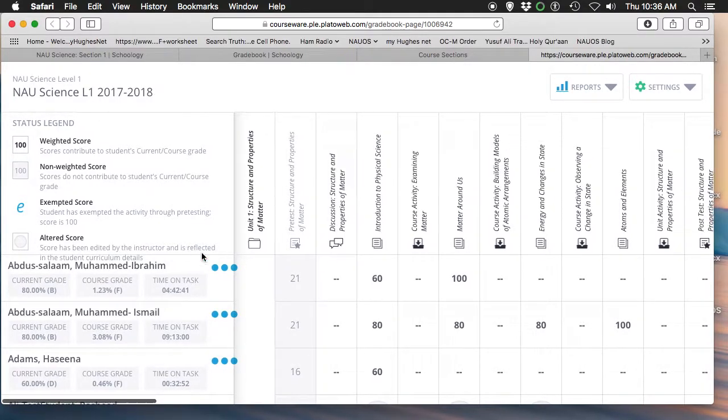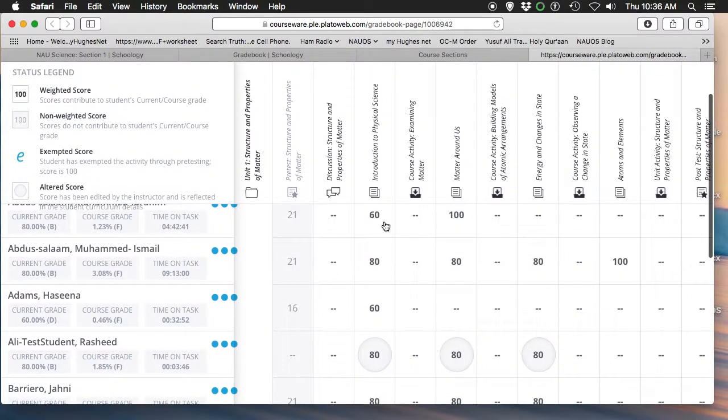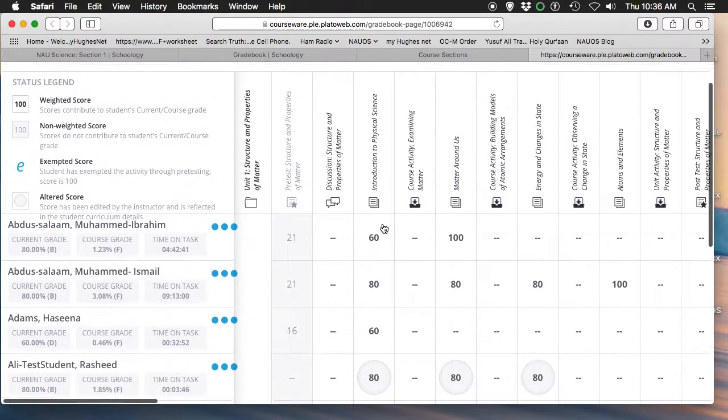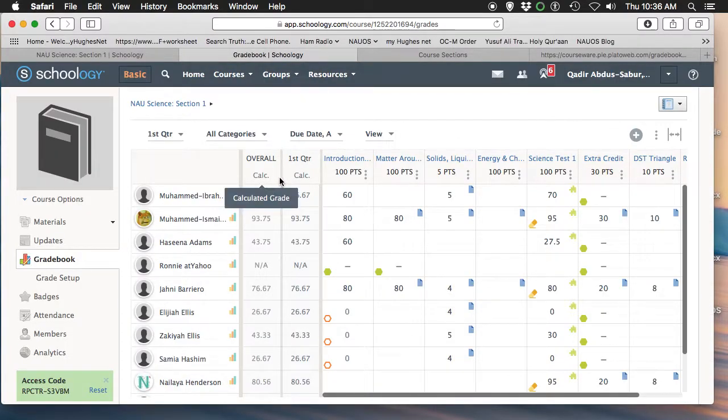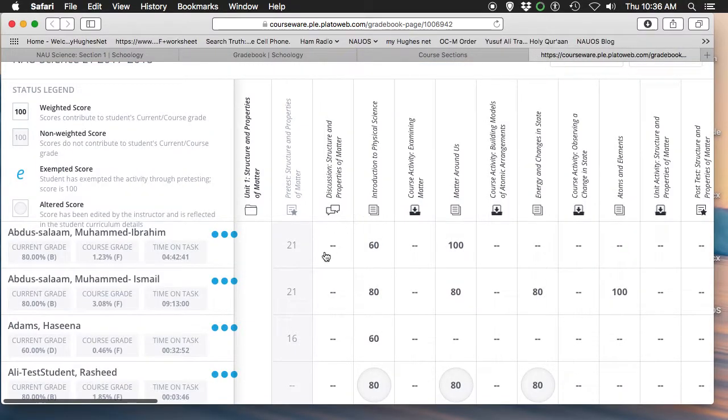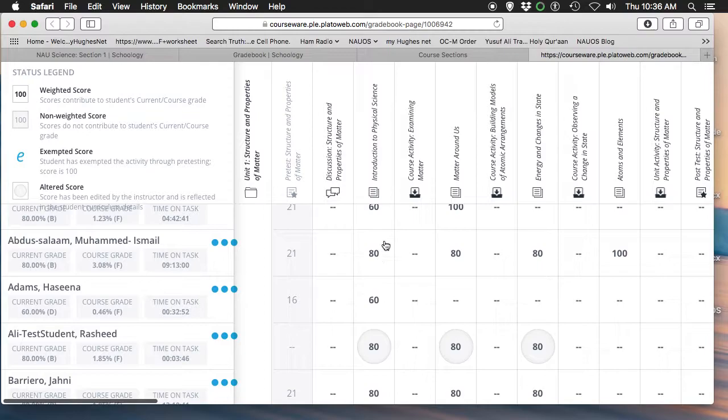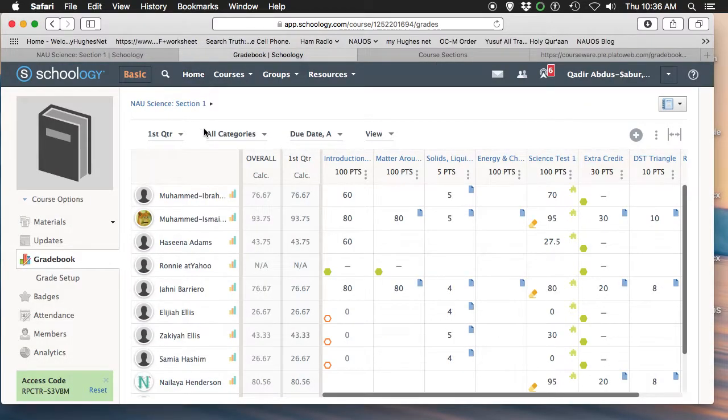Now, what we do then is we transfer the grades for every module. For example, this one is Introduction to Physical Science. So I'm going to transfer the grades for each student from this column to my Schoology grade book. The first case is Ibrahim had a 60. So I go back here to my Schoology grade book, and for Ibrahim, there's a 60. I just make sure that each one is transferred, and so on down the line. And then the next student was Ishmael. He had 80. So we go back here and make sure that Ishmael has an 80 recorded. And we continue to do that.